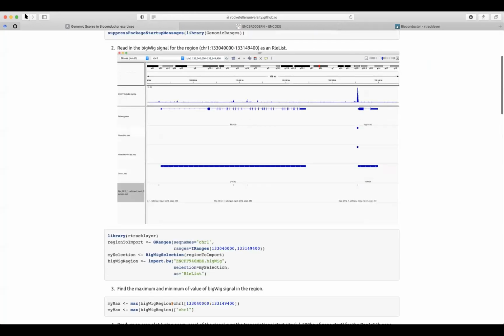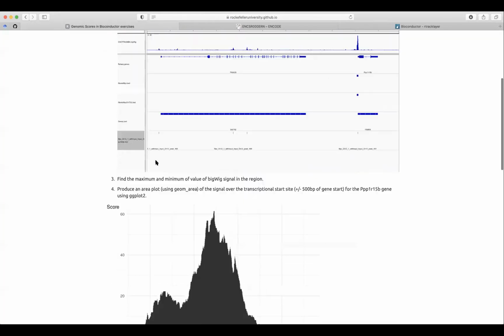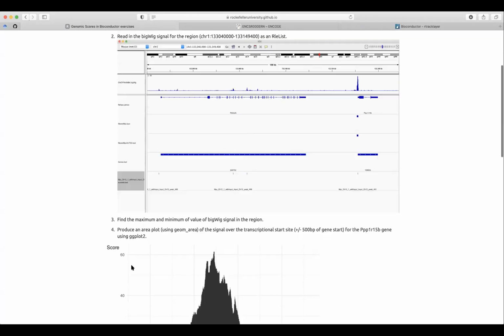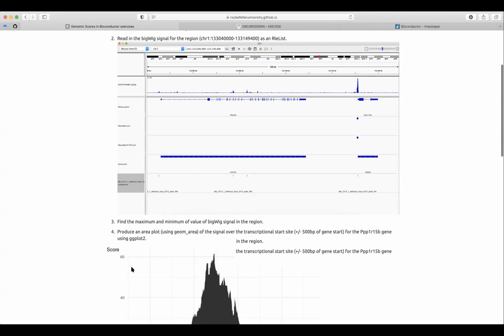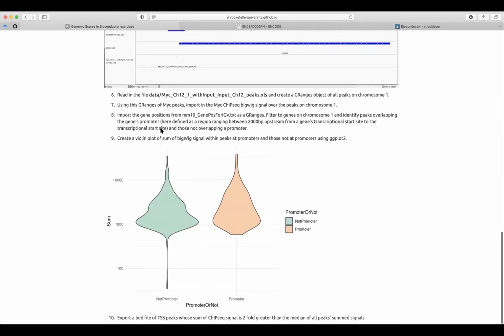But actually, I really like this exercise, starting to show you that you can take your BigWig and, although we will show you better ways of doing this, you can start to make ggplots of your real genomic signal over your particular region. So you can really customize what your graphics and plots will look like. And we show you a little bit more about manipulation in IGV and also using this to summarize signal over peaks.